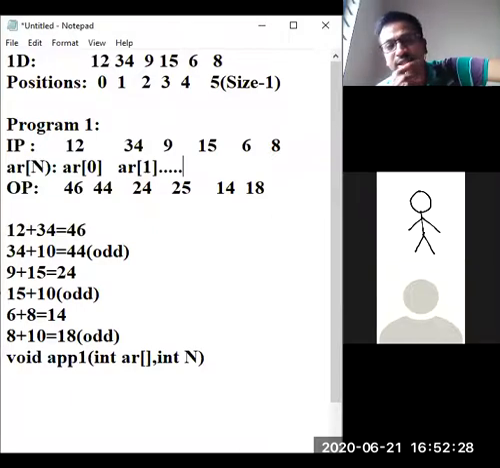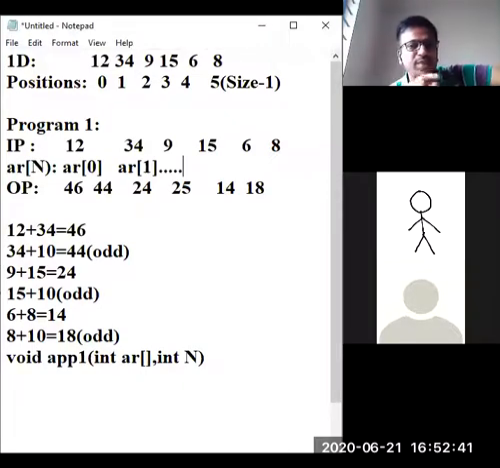And you have to add the consecutive element with that. And then AR of 1, 34 is there. AR of 2, 9 is there. AR of 3, 15, AR of 4, 6, and AR of 5 is going to end with 8. Fine. These are the elements present.